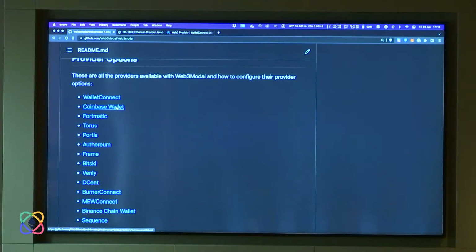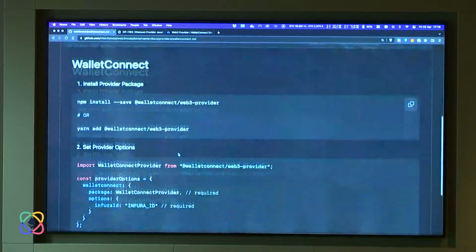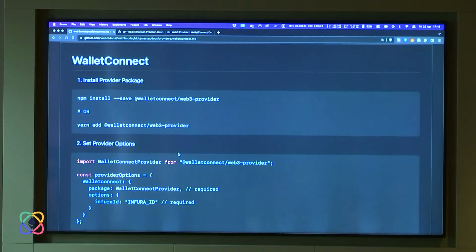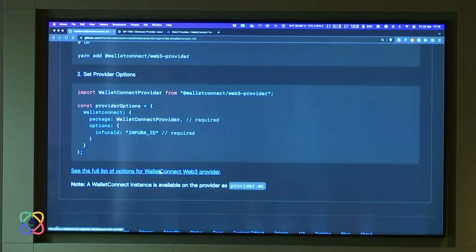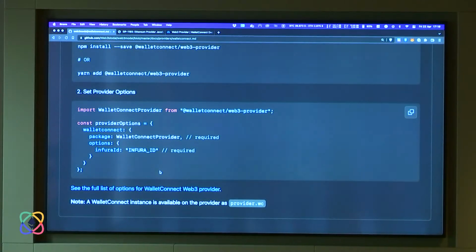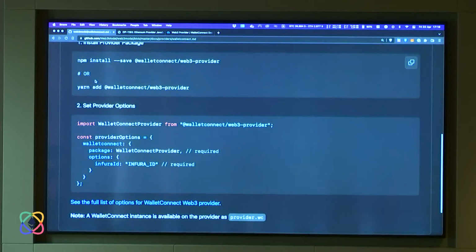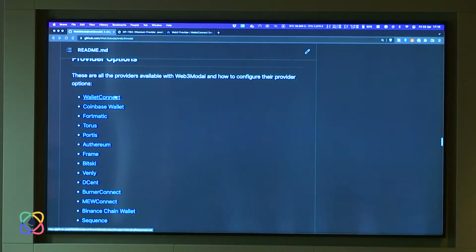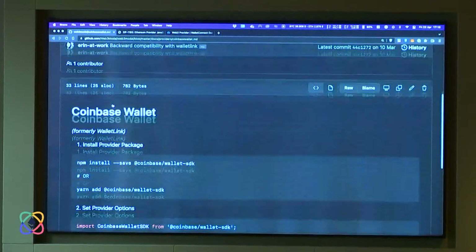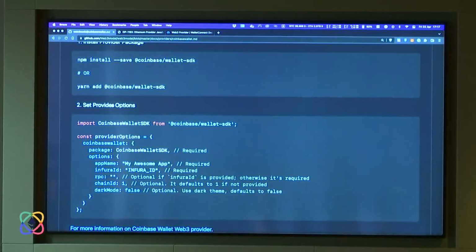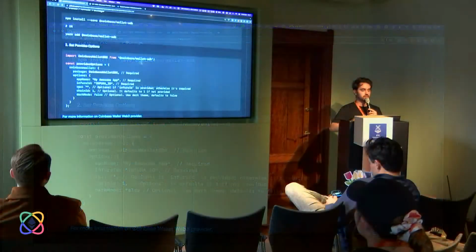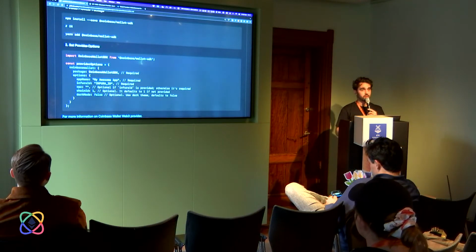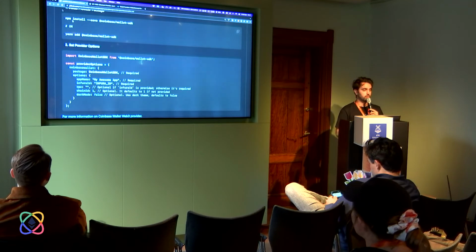And then inside, for example, WalletConnect or Coinbase Wallet, you open it, and for WalletConnect you install the package, and then you have to configure it like this and pass the Infura ID. Then it shows the full options for the WalletConnect Web3 provider, in case you actually want to go to the WalletConnect documentation and configure even further. But this is the basics for the WalletConnect provider. And if you were going to go with the Coinbase Wallet, then it has a separate document that provides you with how you would actually do it. But they all follow the same pattern: you have to install an extra package, inject it into the provider options of Web3Modal, and then pass some optional or required parameters.